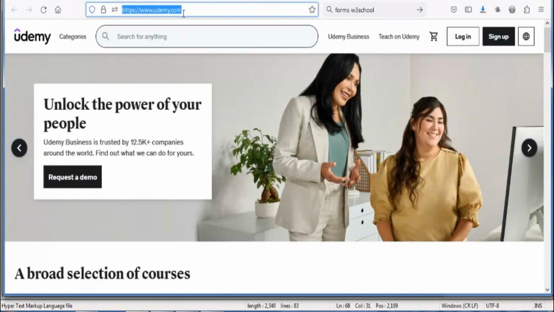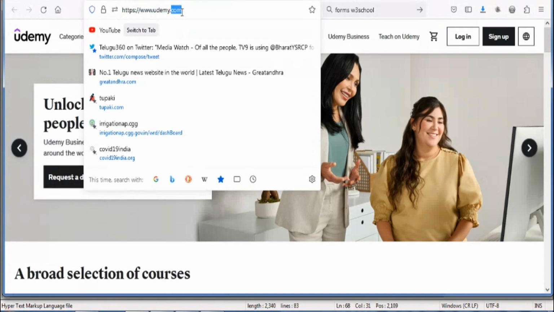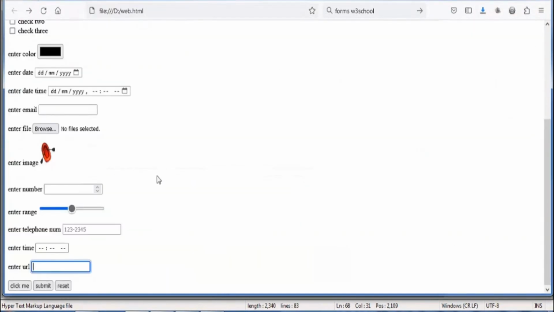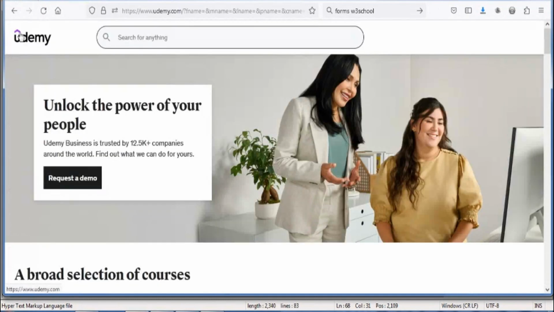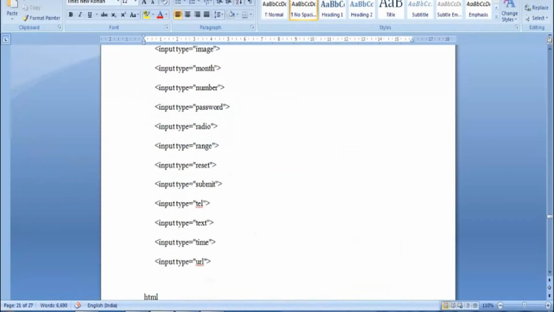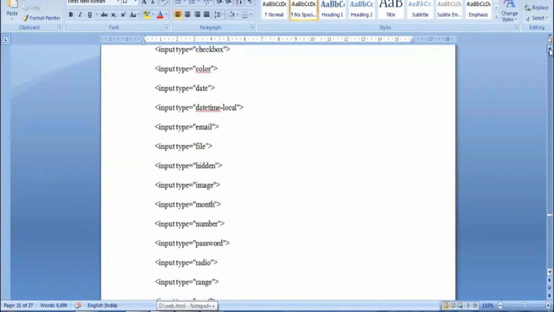Okay, just copy here. Control C, Control V. So it's working now. Okay, that's it. Reset. Next thing is, that's it, finished. I think these are the input type attributes, the different input types.